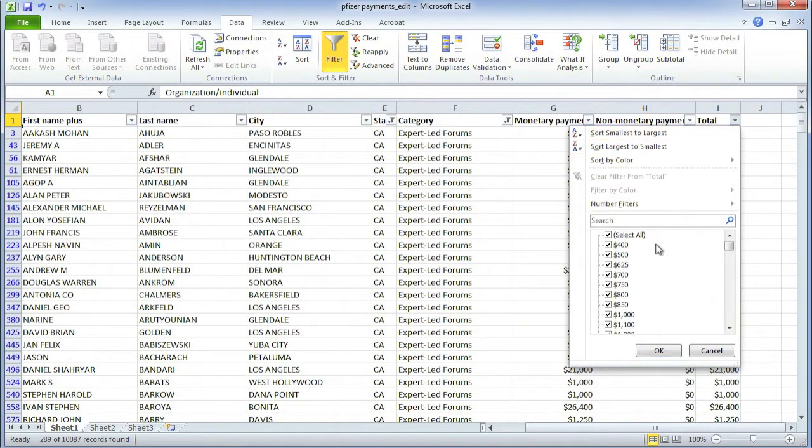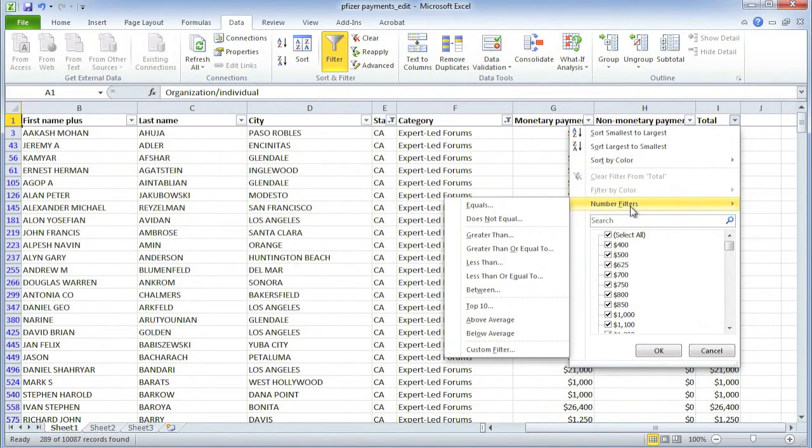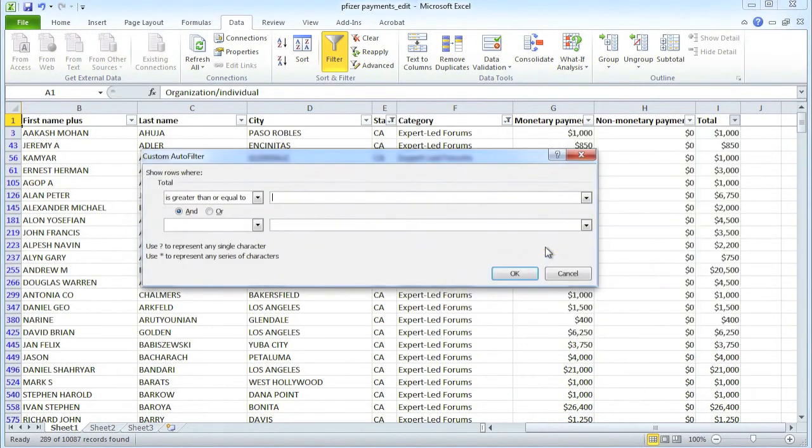However, we don't want to do the same operation. It will be very laborious to go through and click the value of every payment above $10,000. There is a much better way to do it, and it's under number filters. And remember, we want greater than or equal to. We get this dialog box.